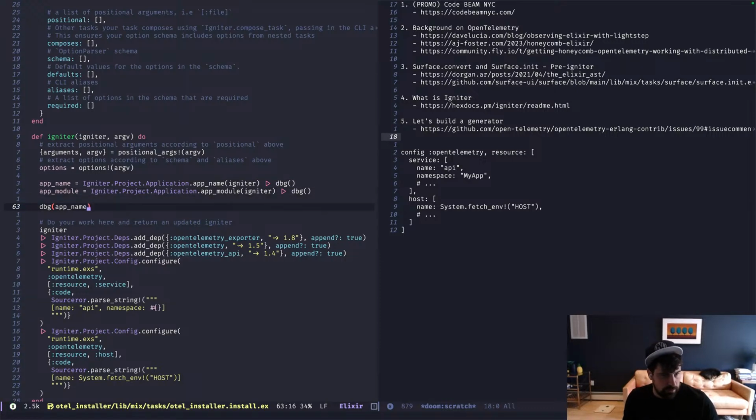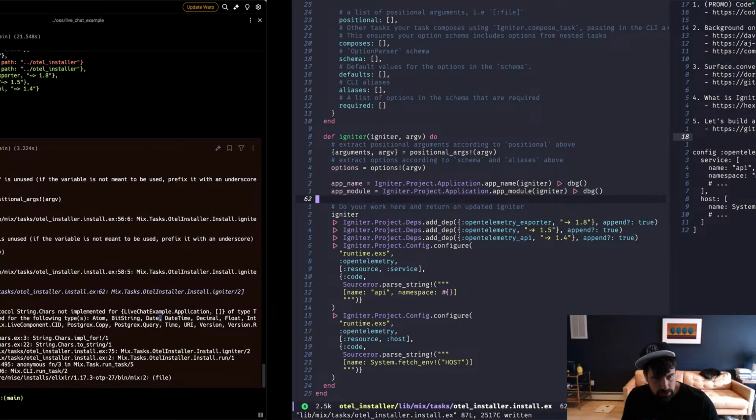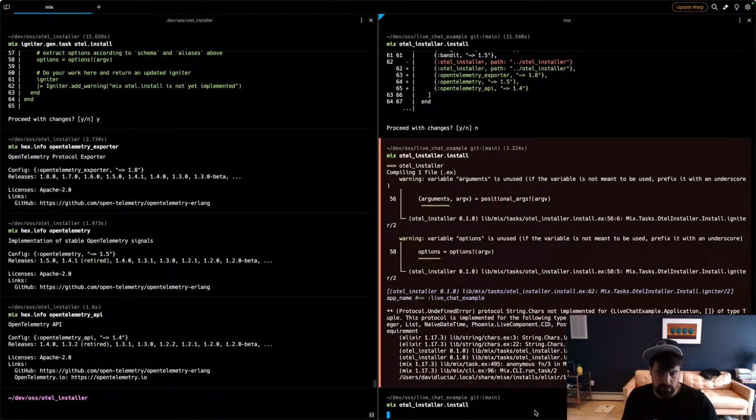Thank you, Andre Leopardi, for adding this feature. Okay. DBG is the best.